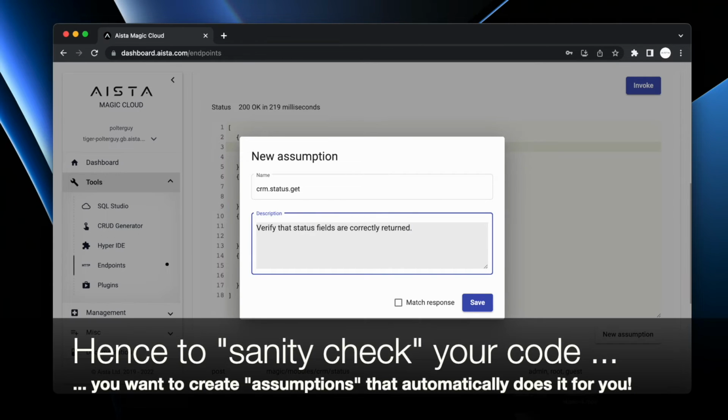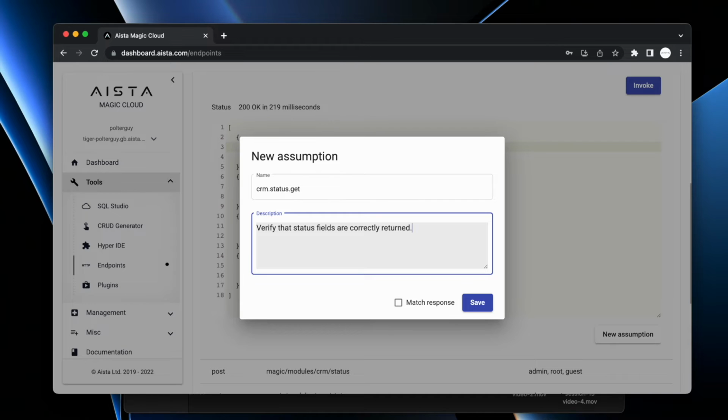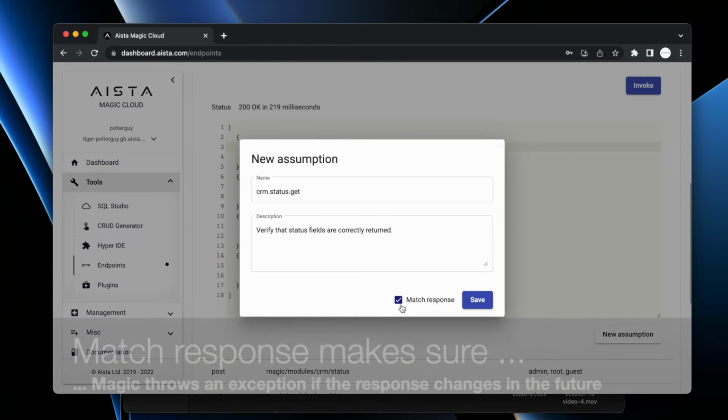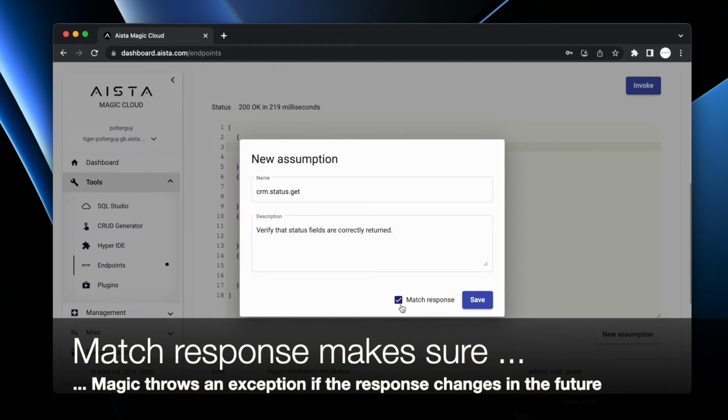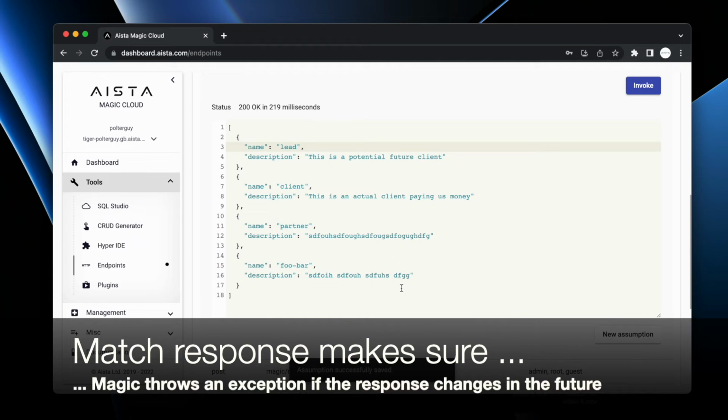For this particular endpoint, for instance, typically the statuses are fairly static, right? Once the system is set into production and they have chosen a bunch of status fields for their accounts, such as lead, client, partner, etc., then the content of that database table is probably rarely, if ever, going to actually change. So you can actually turn on match response here, which was what I was hinting towards a minute ago. Now, when I click save, I actually have a unit test.